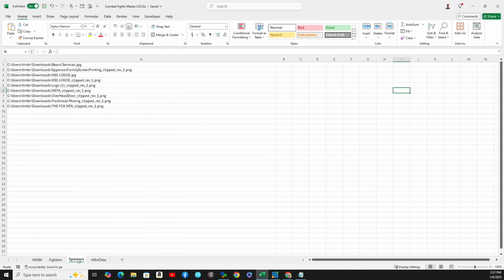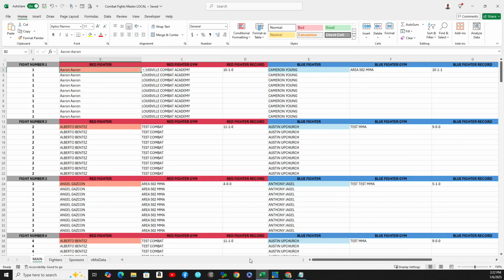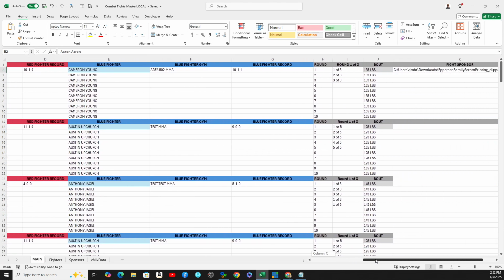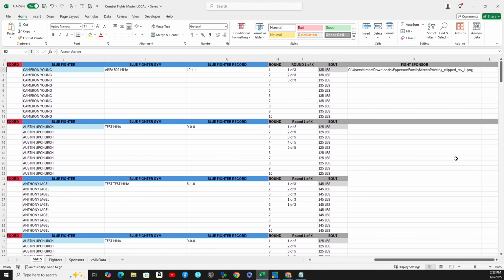Right here is a list of sponsors. The reason I have this list of sponsors is on this main sheet, all the way over at the end, with some of the promotions I do, they have a particular sponsor for each one of the bouts. And I don't want to have to change that on fight day either. So I'll just put the particular sponsor image in here for fight sponsor. And then when I'm bringing up the graphics associated with that particular bout, it's going to bring up that sponsor for me as well.